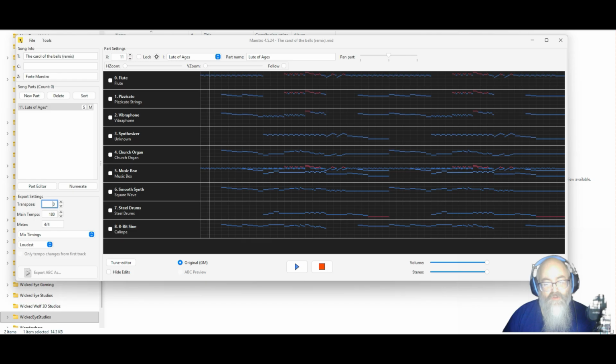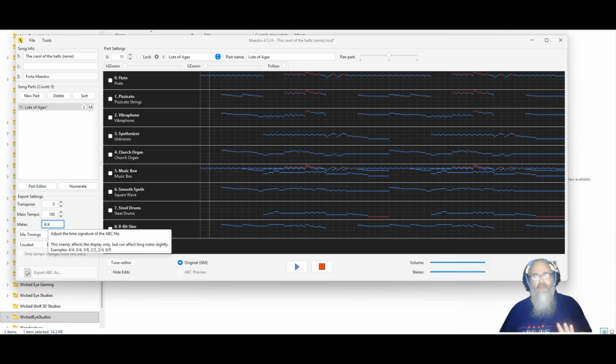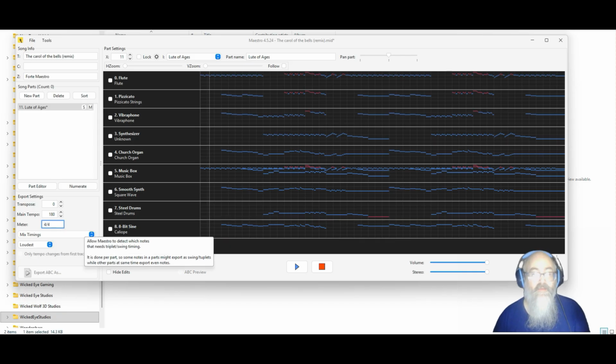Down at the bottom, transpose refers to being able to bring it up octaves or down octaves based off of the base MIDI. If you're new with Maestro, keep it the way it is. You've got the tempo here. I recommend keeping it the way it is. Tempo is basically the beats of the music, and then you have the meter. Keep the default here if you're not experienced. Again, in later classes, we're going to go into more detail on it. But this is basically what we're looking at.